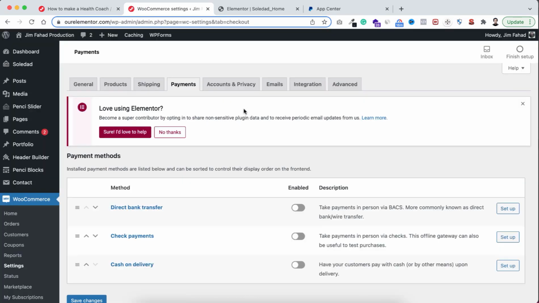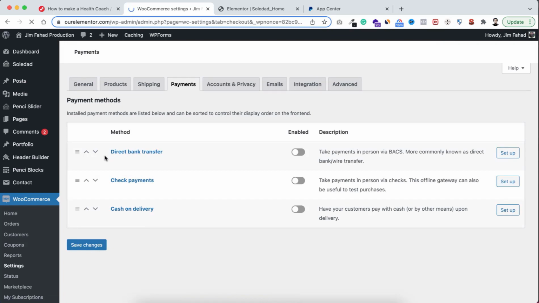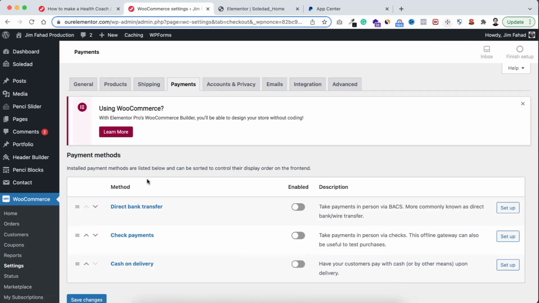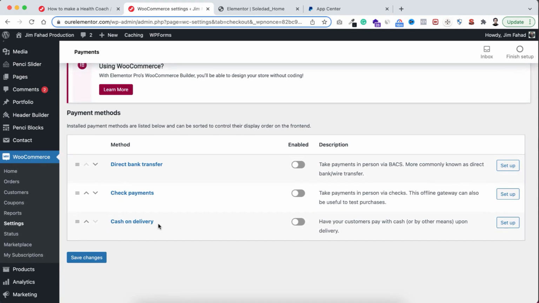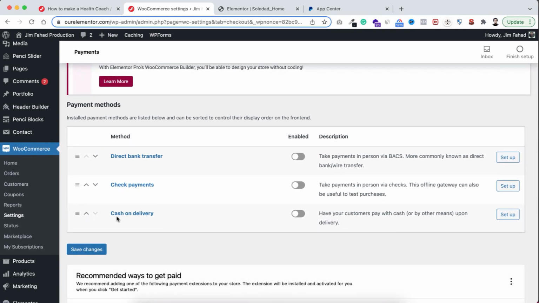By the way, this Elementor pop-up is really annoying because I have closed it multiple times, but still it's coming again. Alright, let's click on no thanks. Okay, so by default, we can see all these payment methods like direct bank transfer, check payments, cash on delivery. As our product is not a physical product, so of course we won't be using all of this option. I want to enable credit card payment or PayPal payment through this website. So to enable PayPal and credit card, we need to install another plugin.